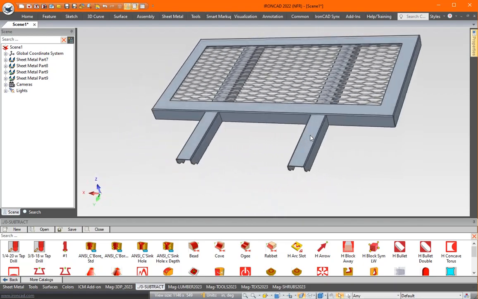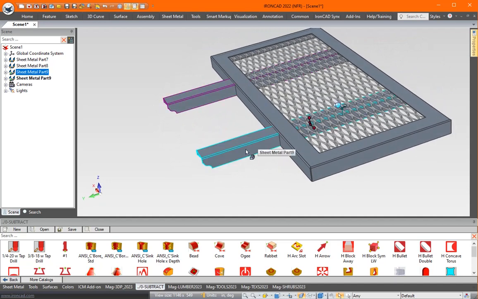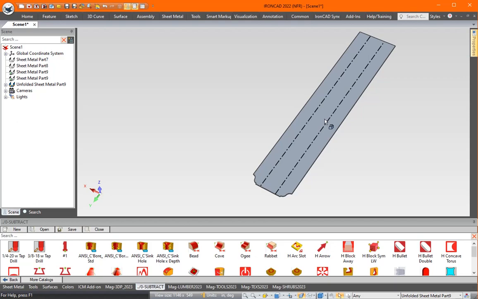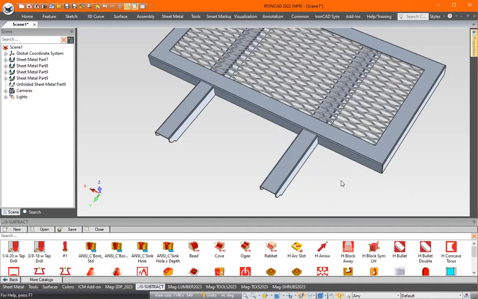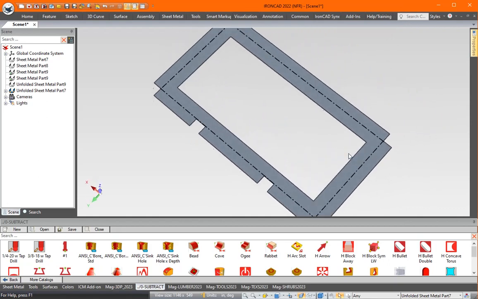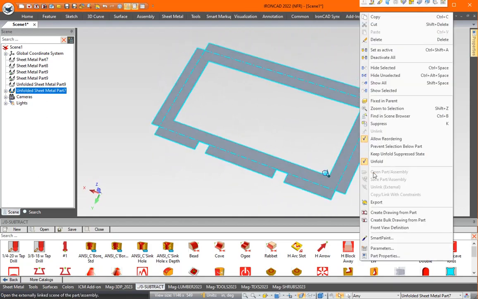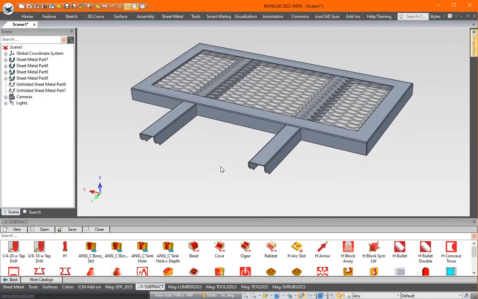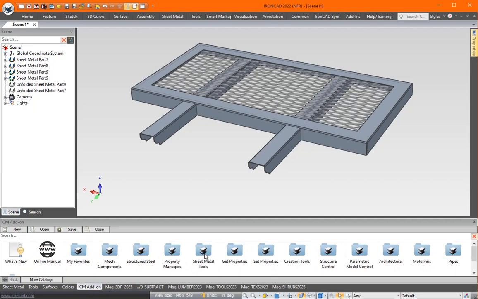If we want to see what the flats are on this piece, we can right click and say unfold it. Gives us the bend lines. Refold it again. Same on this piece, we can hit unfold and we see what that flat looks like. And unfold. Okay.